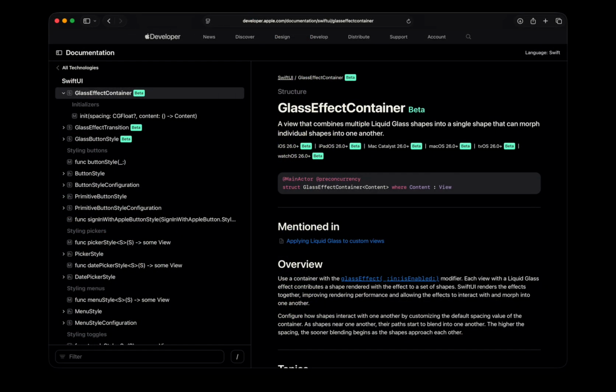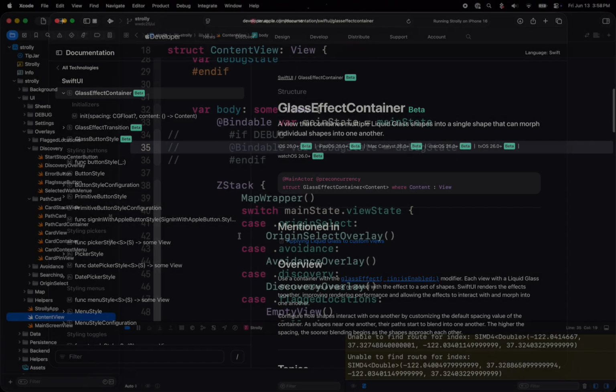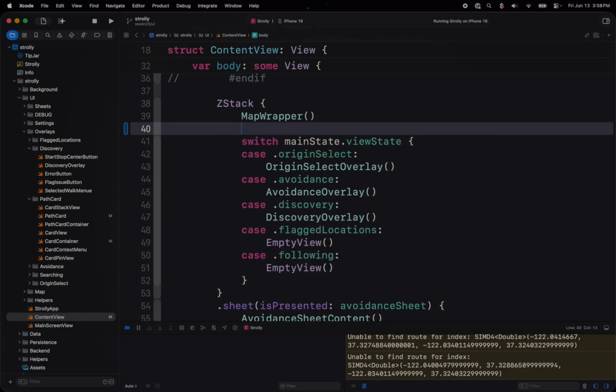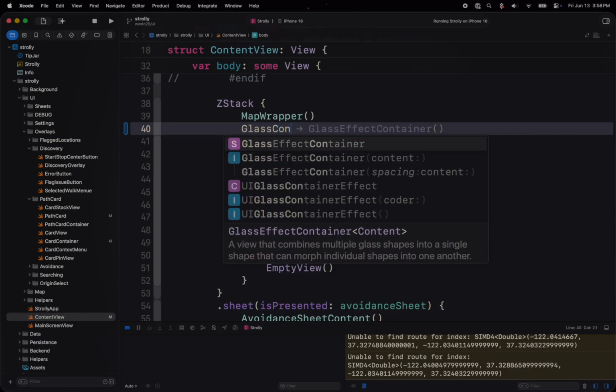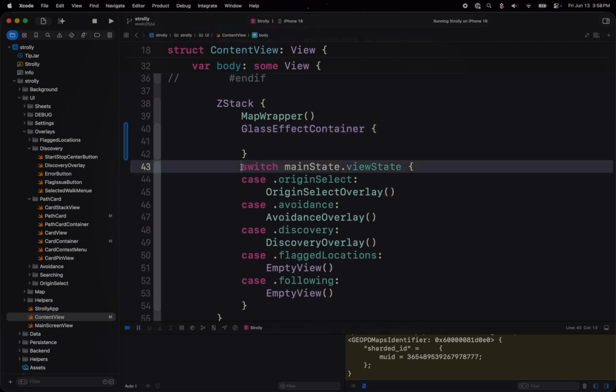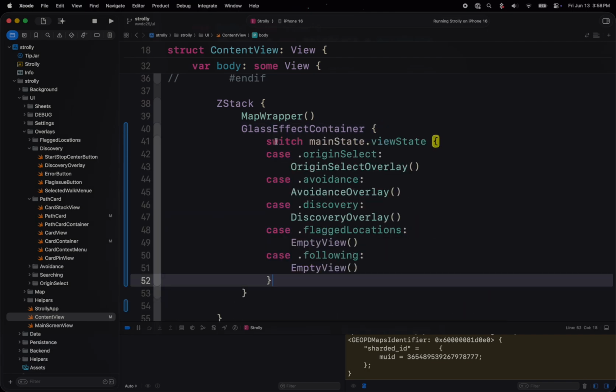So while we've placed lots of glass material effects down, it's best to place these all inside a single glass container so that we get improved performance and the shapes can morph together as we add and remove buttons from the view. So we're now just going to take a glass effect container and wrap all of our overlays in it, since all of our overlays contain glass materials, and we can just chuck all of our overlays into that. Should work great. Well, let's hope.